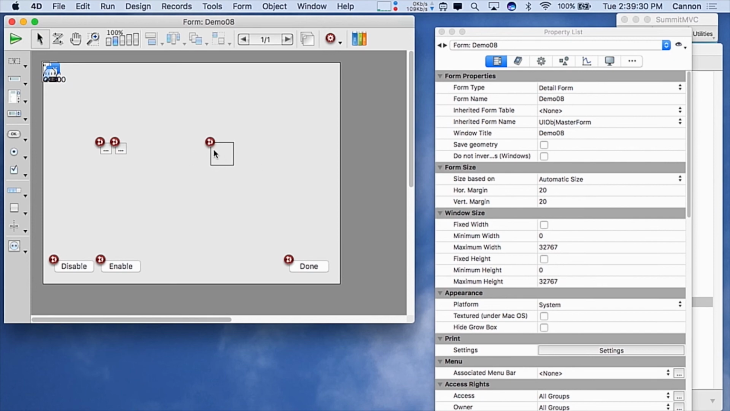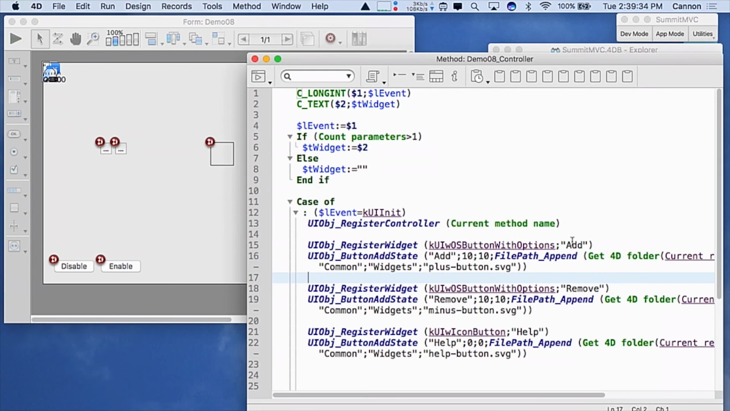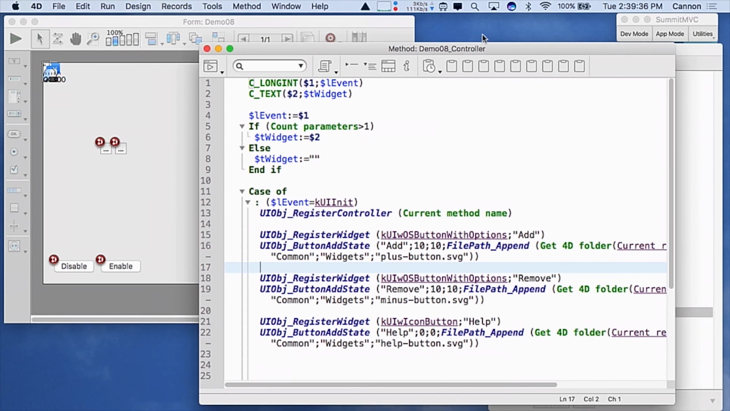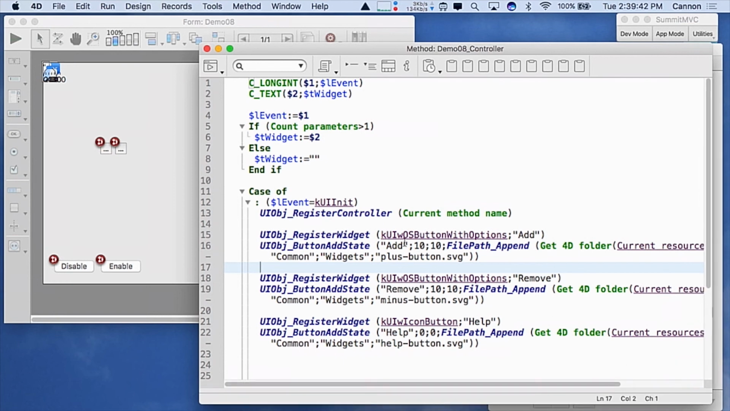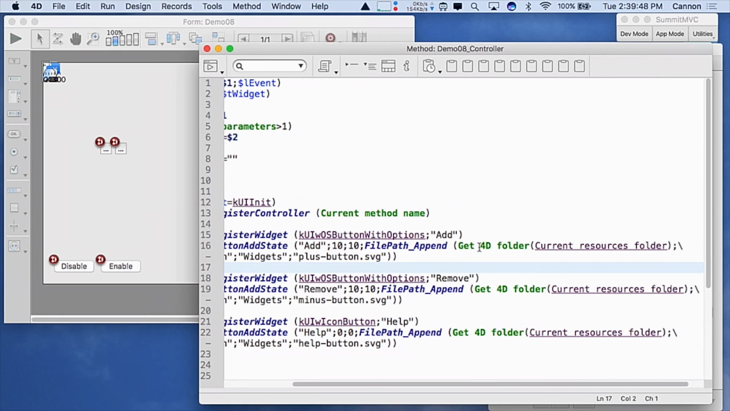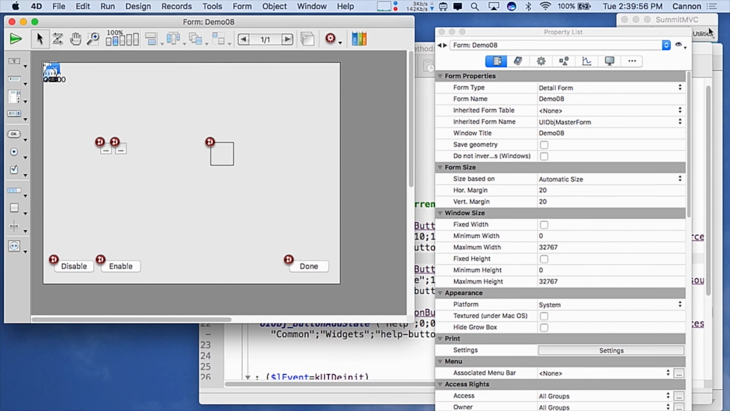Here's a couple of different button types, and I'll show you what's in the initialization. There's some convenience macros that make these in just a few keystrokes, and you have the whole thing done. But all I'm doing is I'm registering a widget. Buttons with option is this kind, and giving it a name, and then a file path to the SVG. Same with the remove button, and then that help button is a different kind of button, icon button. And so you saw how it worked the first time.